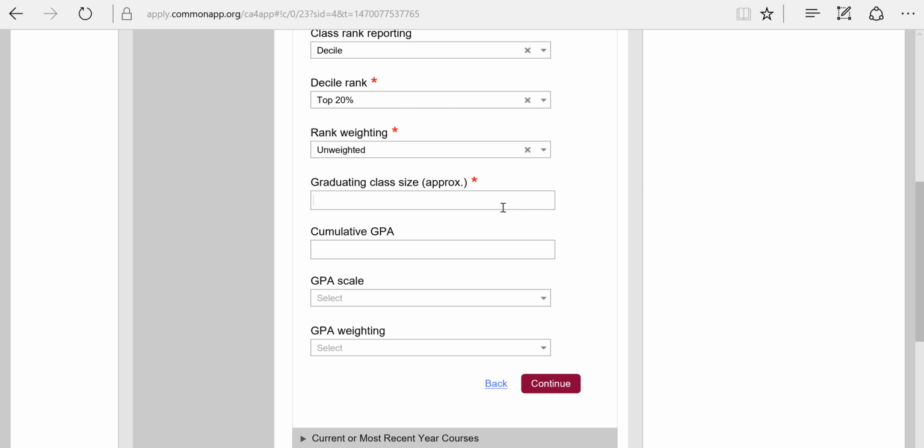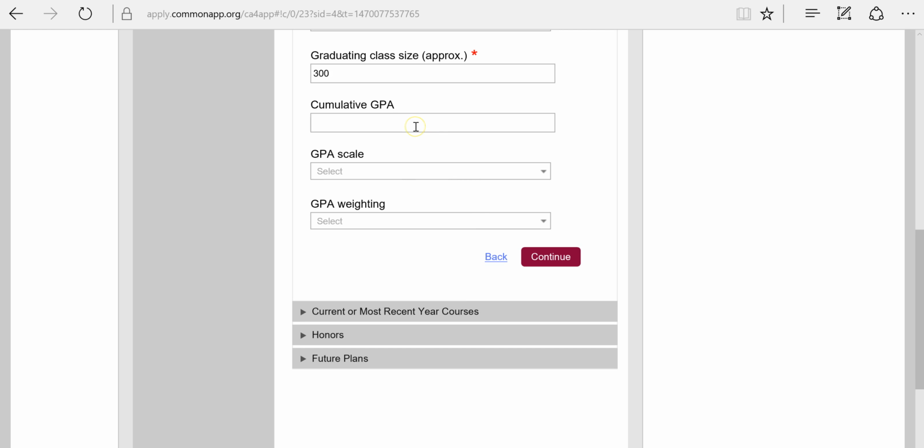And again, approximately how many people are in your graduating class. So for example, in the class of 2017, how many students are there? So let's just say 300, for example. And then this is your cumulative GPA. So it's your GPA from your freshman year on, and it's that average.